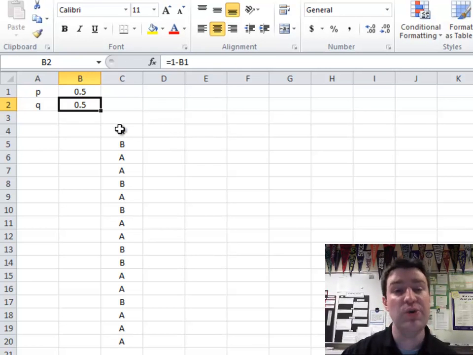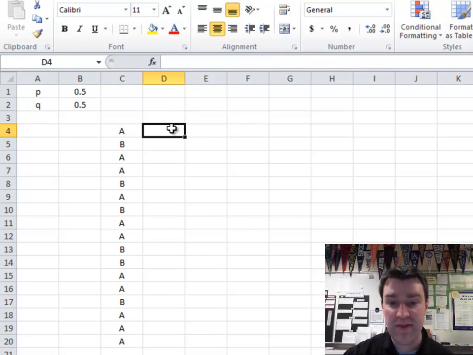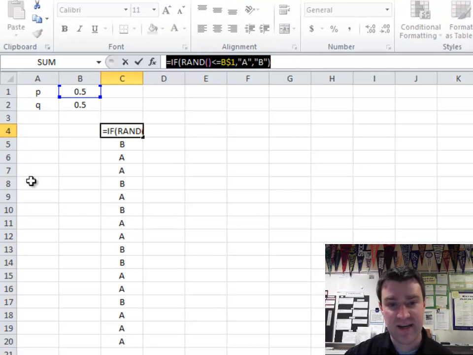Remember that we need 2 gametes in order to create new offspring. So I also want this column over here to have gametes generated at random. So all I'm going to do is go up to my formula bar, and I'm just going to copy the entire formula using copy up here.